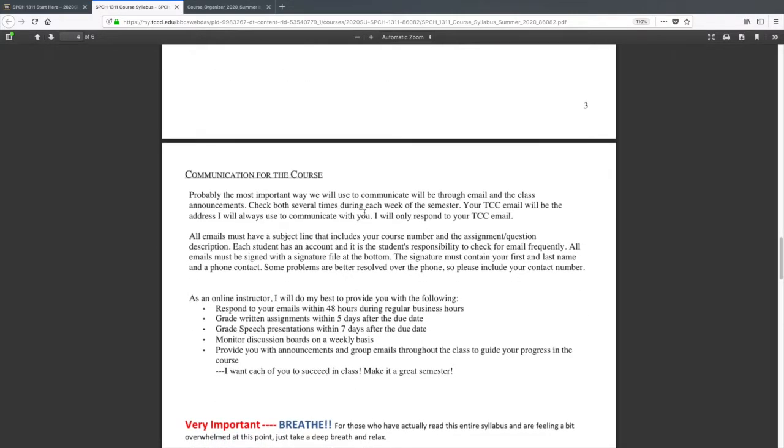Probably the most important way we will use to communicate will be through email and the class announcements. I do create announcements and I post them on Blackboard, and I will show you on the navigation menu. You'll see the link announcement. You will click on that and you will see the announcement. And usually when I post an announcement, I also make sure that it goes to your email. So make sure you're checking your email.